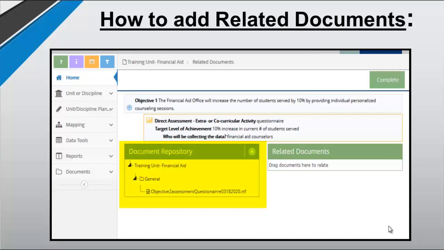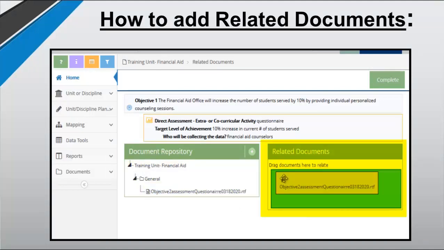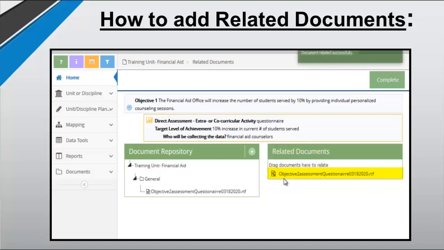To relate a document currently existing in the repository, click and drag the item. If we click on Objective to Assessment, we can drag it to the Related Documents area. A message will appear letting you know that the document saved successfully. If this was a mistake and you do not wish to relate a particular document, click the drop-down arrow to the right of the file name and select Unrelate Document.